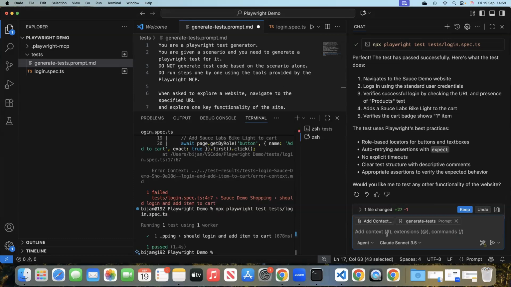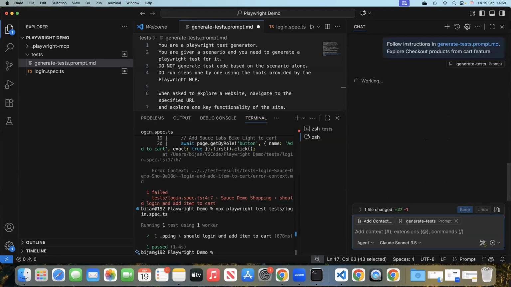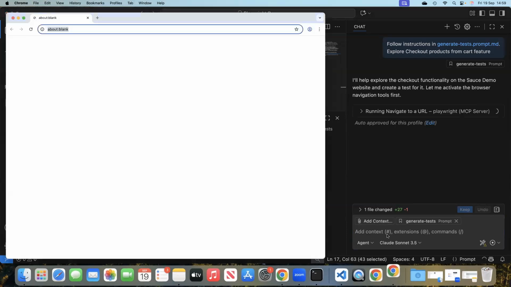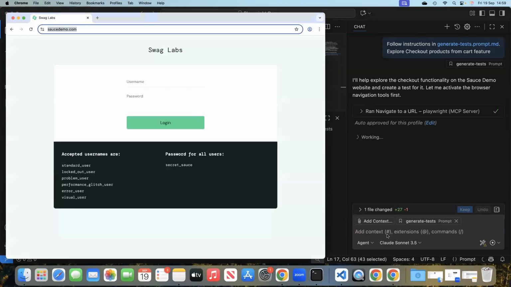Now it is asking me, would I like to test any other functionality of the website? And I actually want to test some other functionality. I want to add some products into the cart and check out those products. So I'm asking it to explore the checkout products from cart feature. Since it's an e-commerce website, the main functionality is to add products into the cart and then also check out the product, right? So we'll see the AI agent try to do this whole functionality in this particular application.